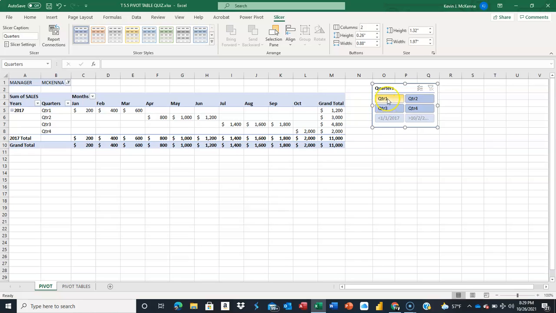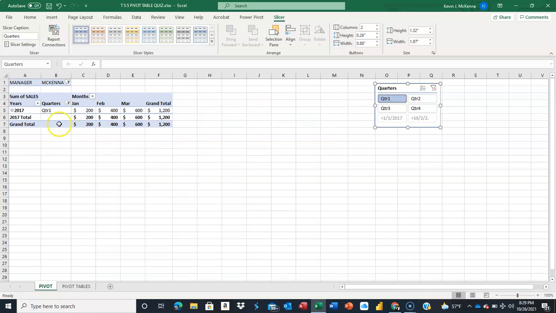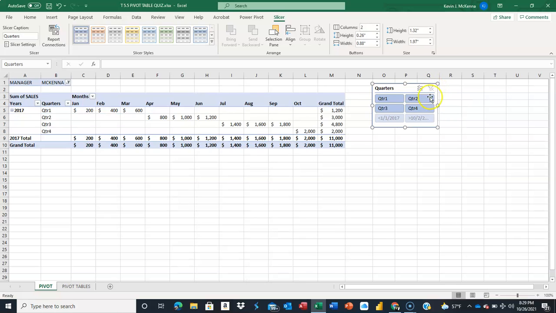If I click on quarter one, bingo. All that's listed is quarter one, January, February, and March, and what the numbers are that pertain to quarter one. If I select quarter three, click on it. It's changed, quarter three, the months involved in quarter three and what the sales are. If I want to show everything, I click over here, clear the filter. So now everything is showing.